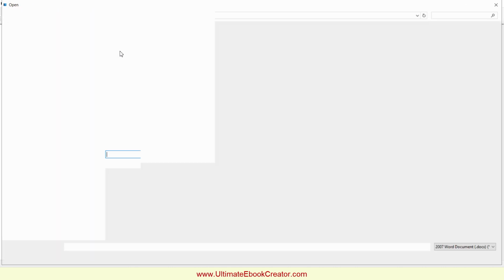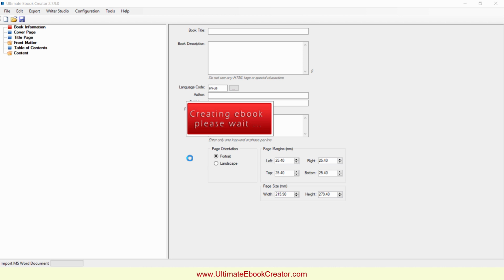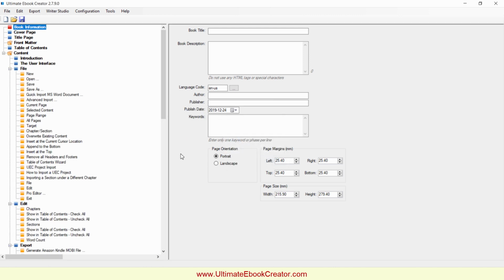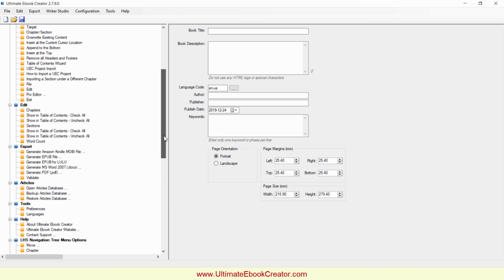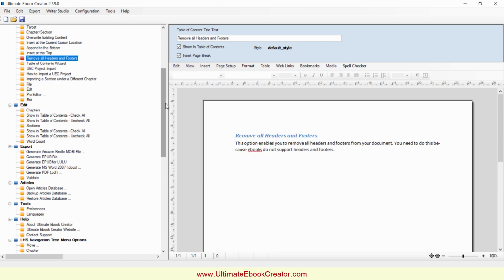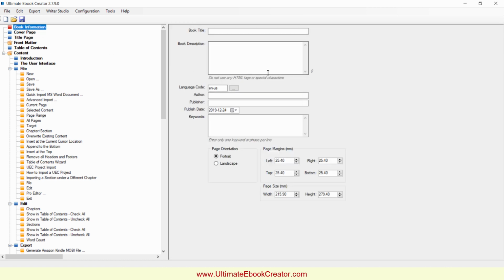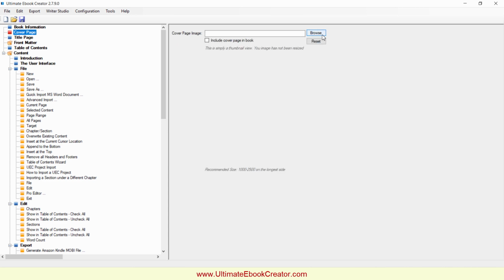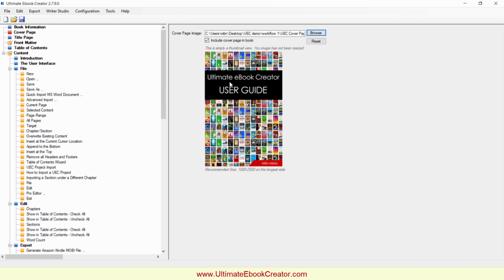As I said before, I'm going fairly quickly, but all these steps are covered in detail in my videos. And here is the complete document with all content imported into the program. We now need to fill out the book information and then select the book's cover image. And finally, we'll export the Kindle MOBI format.